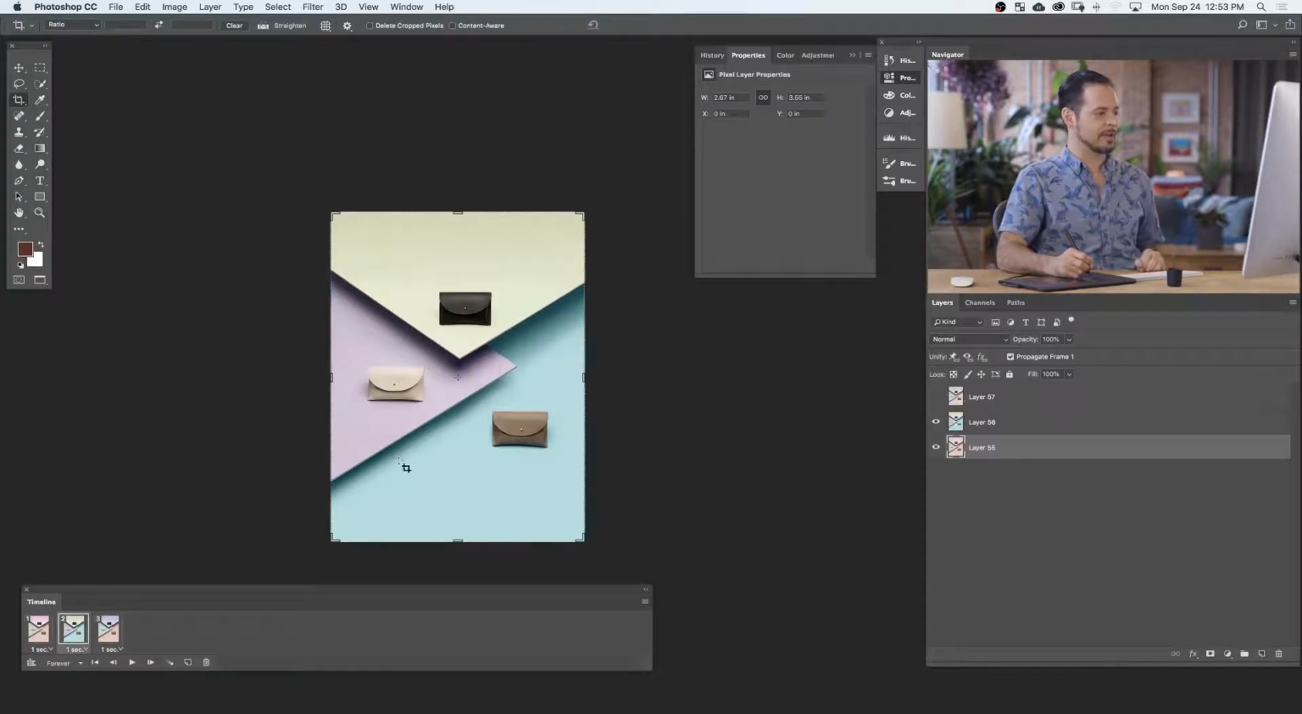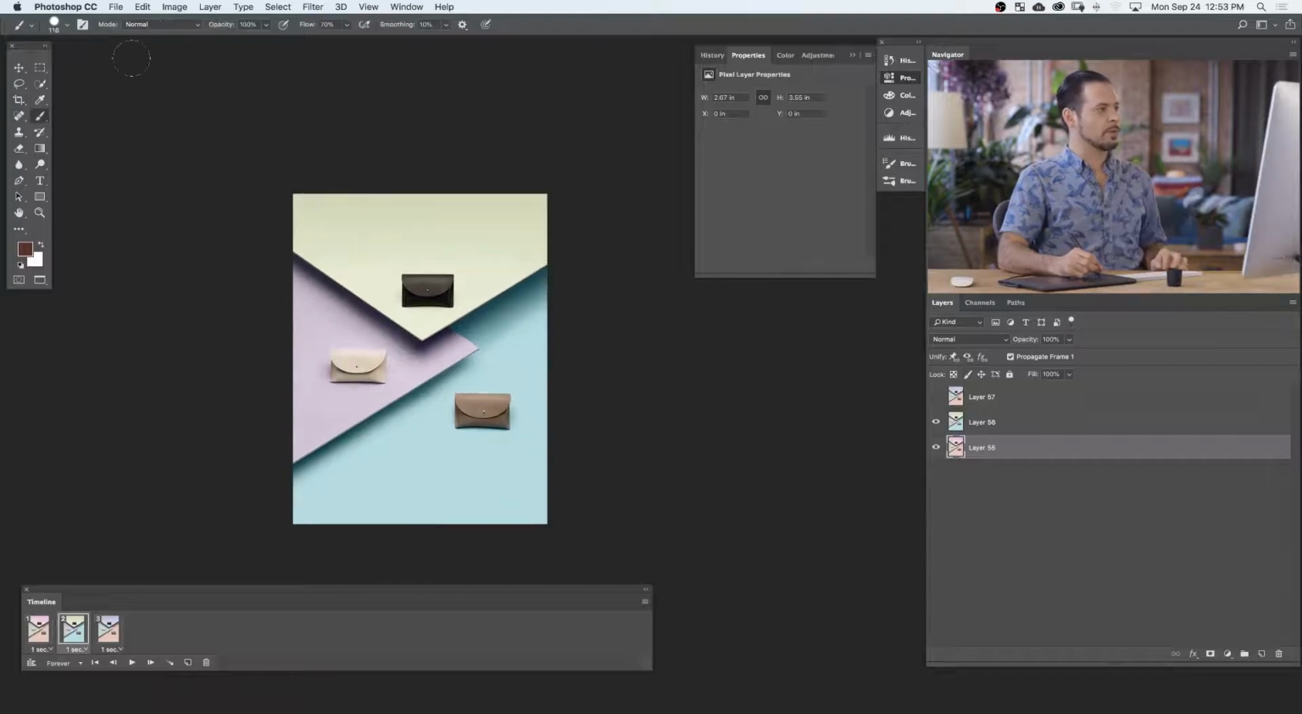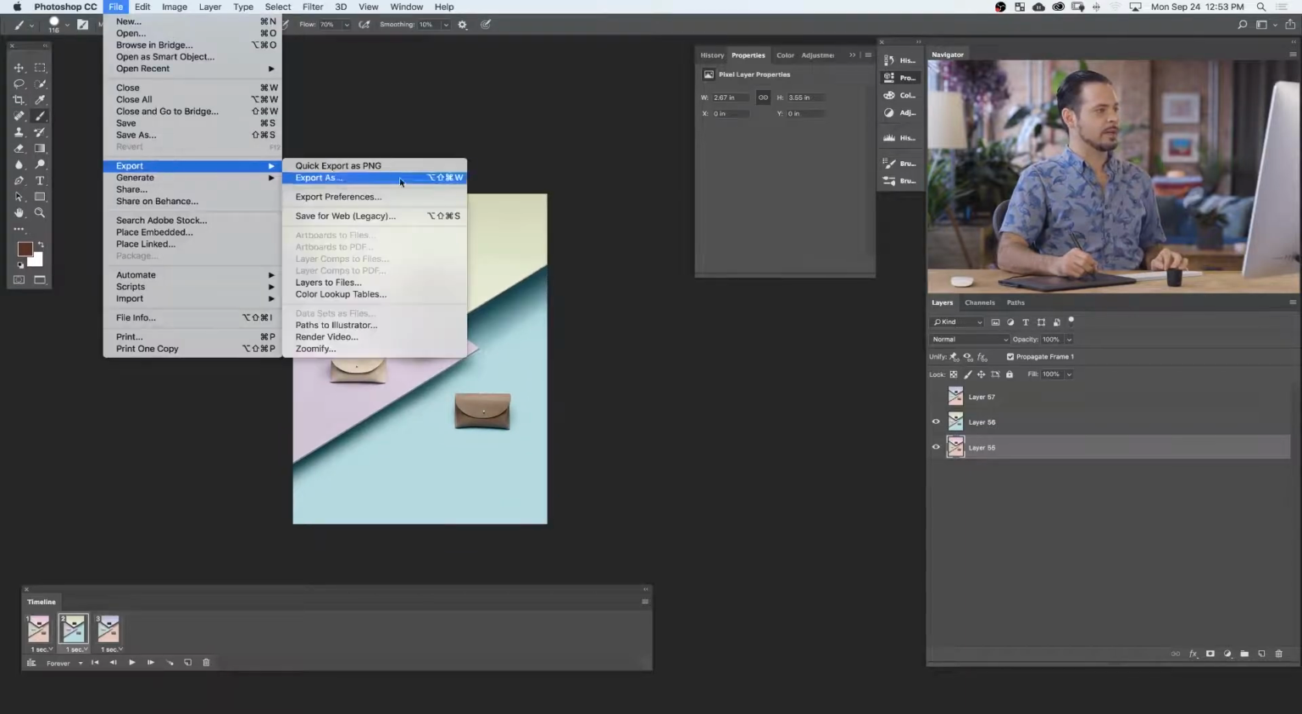Let's just leave it how it is for now. No need to crop for now. We maybe do that later. Let's go ahead and save this out as an animation. So we'll go to File, down to Export and Save for Web.